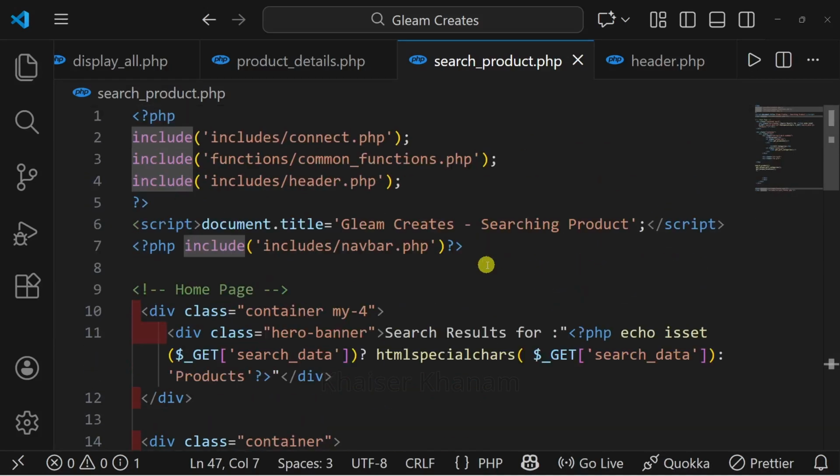Next lecture we will see how to start the session for the user, how to store the variable, and also how to display the toast notification.